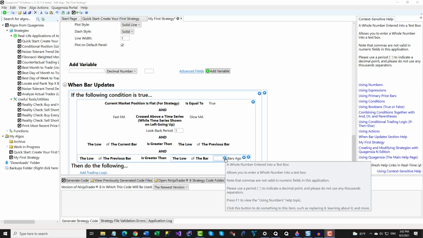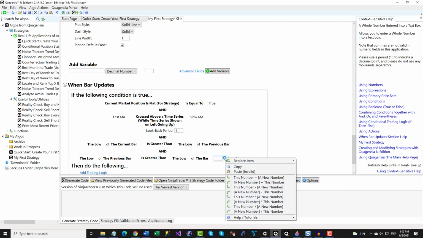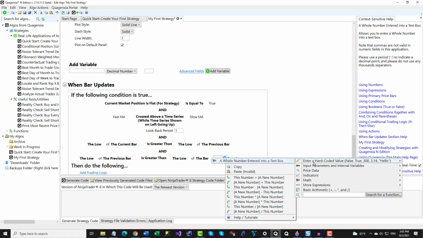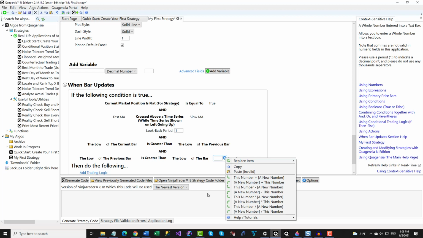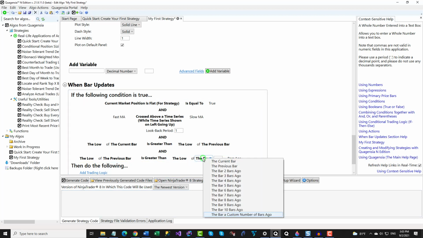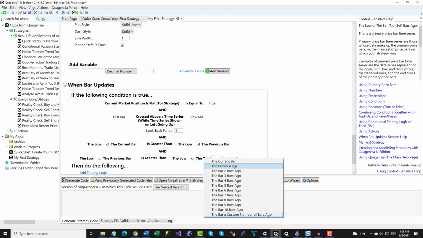Unlike in some other codeless strategy builders, you can also replace this text box with any other expression that returns a whole number, including an input parameter, an internal variable, or a highly complex mathematical formula that combines functions, input parameters, and internal variables together, so long as the end result is a whole number rather than a decimal number.